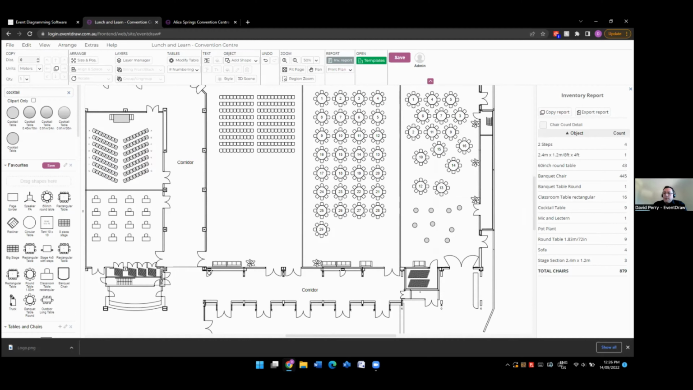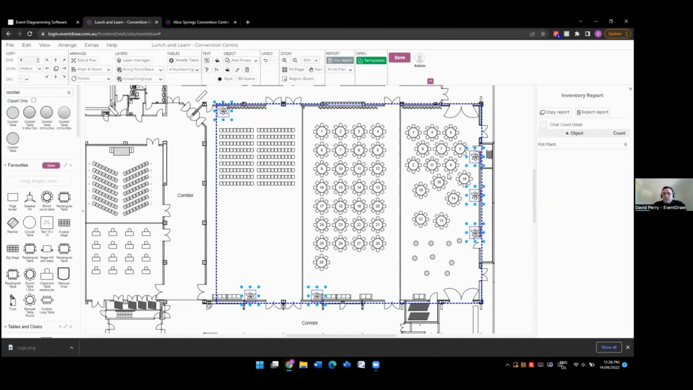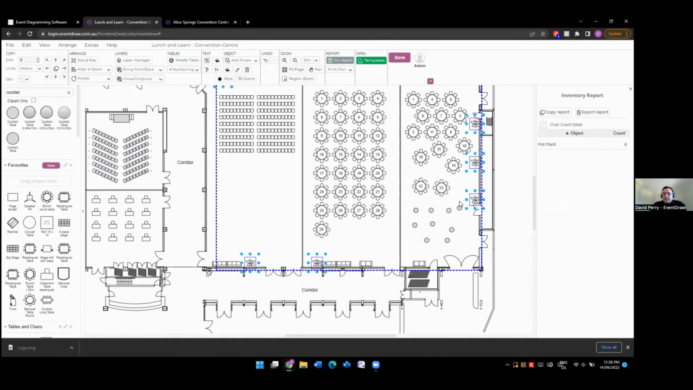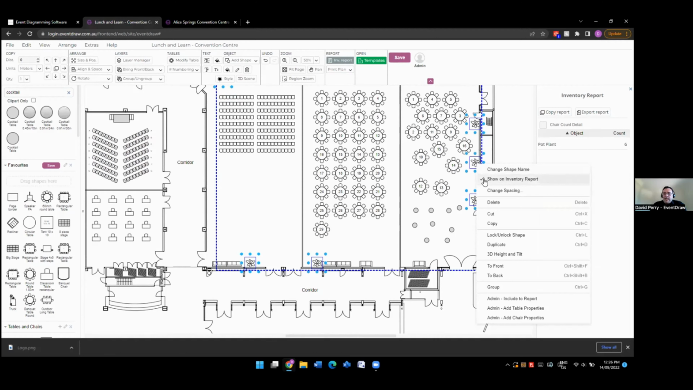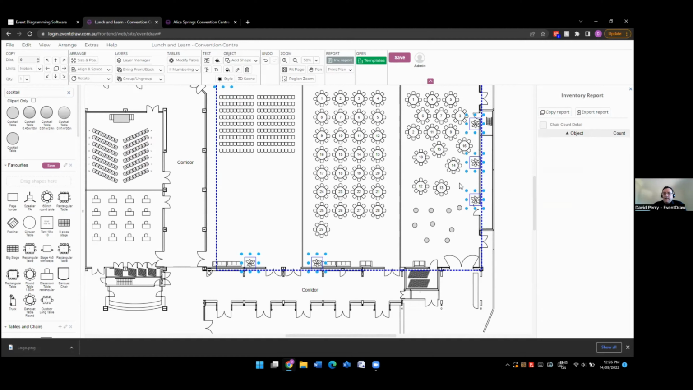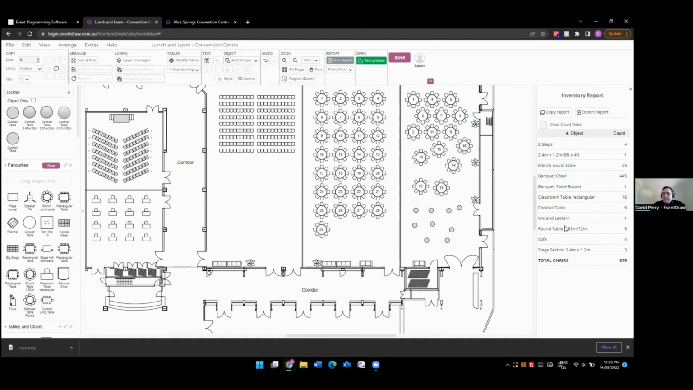What you can also do is, let's say, see these pot plants down here. Now, I might want to not show them on the report. So I can actually double click from the report, and it will select all the pot plants that are on that plan. I'll just quickly do that again. So there's a pot plant, double click. I can now right click on any of those and untick show on inventory report. Okay, now that I've done that, they've now been removed.